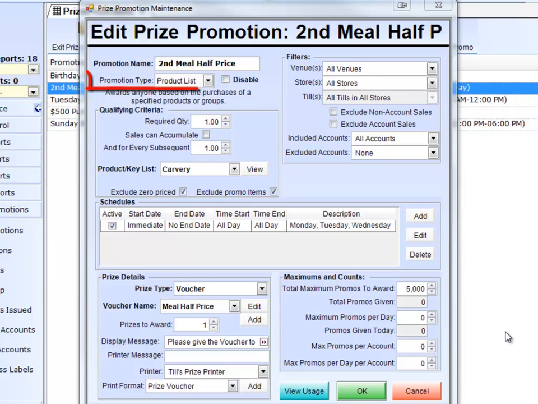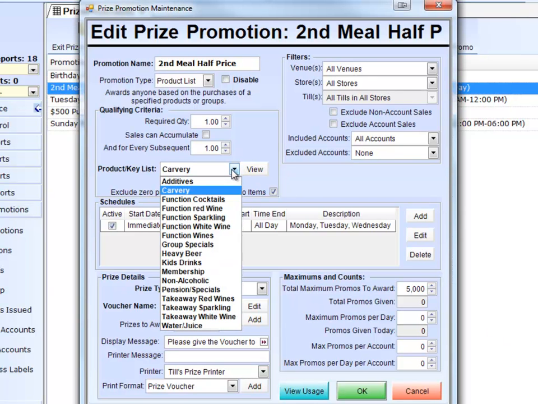Firstly, the promotion type is product list. Looking in the qualifying criteria, we are saying that we only need to sell any one product that's on this list. And for every subsequent product that's on this list, we will award the prize. The product list is specified here, and it is a standard key list within the system.